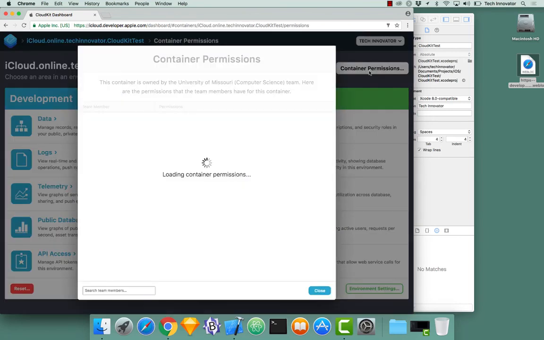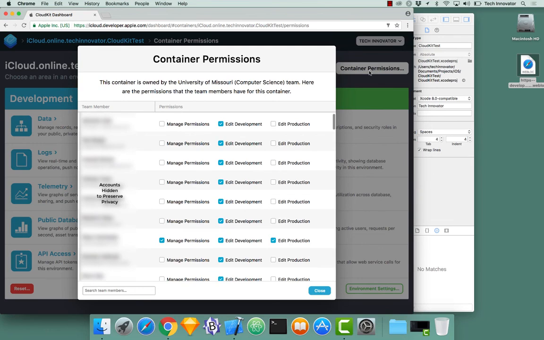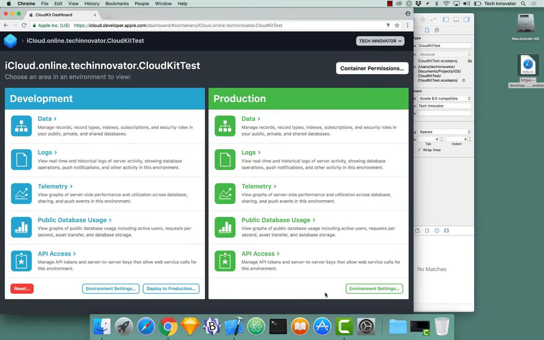Right. And I wanted to also see what was under container permissions. So this is per person? Per person. Interesting. So we could, in fact, create entities, add data, and query data from within this environment. All from within this environment, we can do all the things that we could do in code.